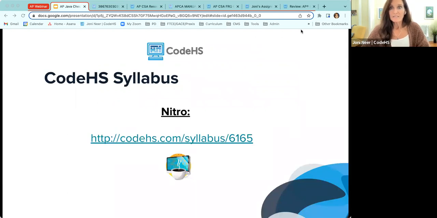Each section of the syllabus has information on the units and the approximate pacing for each. The pacing timelines are only approximations, and some units may go more quickly for you and your students, and others may take a little bit longer.